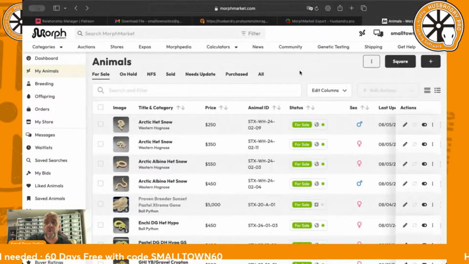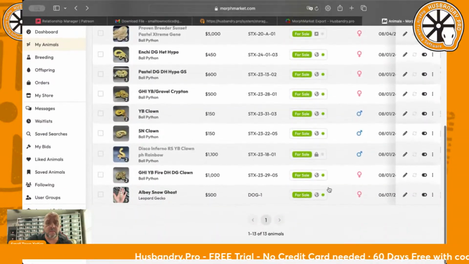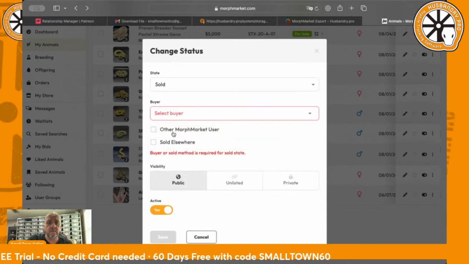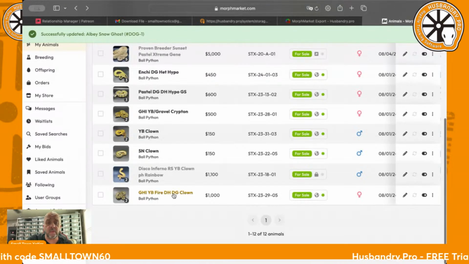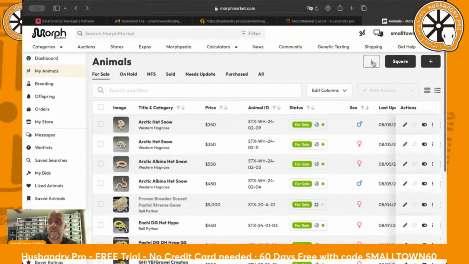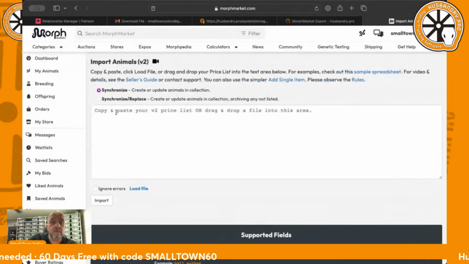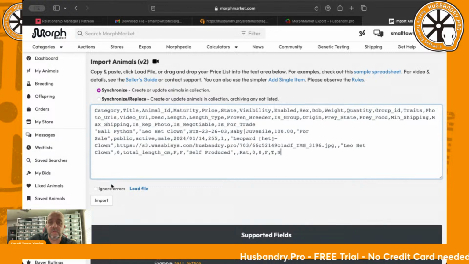And now I'm going to go over to Morph Market. Everyone knows the Morph Market side of things. If you're here watching, this is your animal inventory list. Oh, this one is sold. And it's sold elsewhere. All right. I don't need that leopard gecko on there anymore. Sorry, doing a little housekeeping. Once you go to Morph Market, you want to click on the little 3 dots over here. And you're going to click Import. So then that whole thing you copied earlier, you paste right there. Super easy.